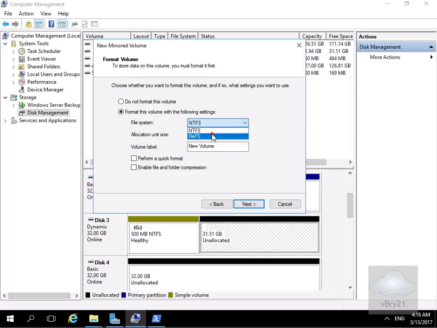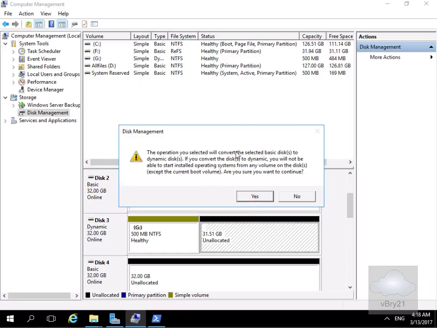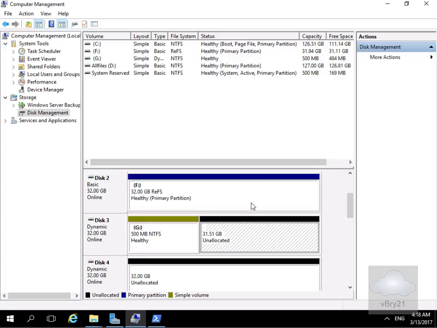Then, just for the purpose of this demonstration, we'll go for the Resilient File System. We'll also give it a name, we'll call it mirror. We'll also perform a quick format and select next. Read through the summary and select finish. It's telling us here that it needs to convert the basic disk, disk 4, to dynamic. We're happy with that, so we'll select yes.